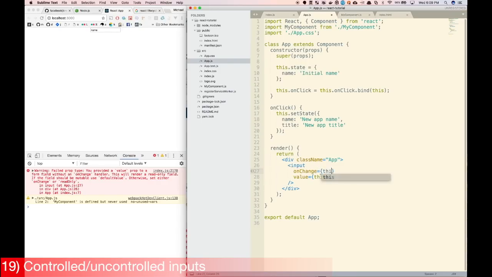And we'll say this dot, let's just give it a different method name just to show that we don't have to name it exactly what this is. Let's say this dot update name. And we'll need to bind it up here since we're going to be using this dot setState in here. So update name, we'll change this to update name.